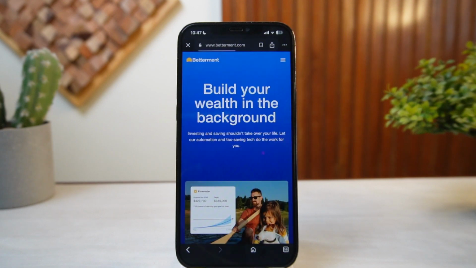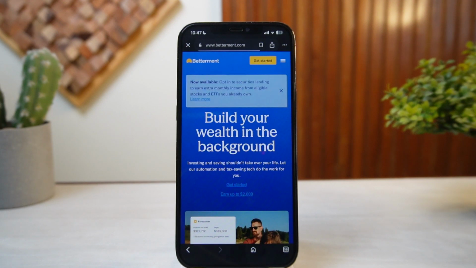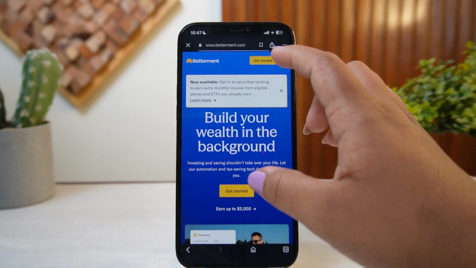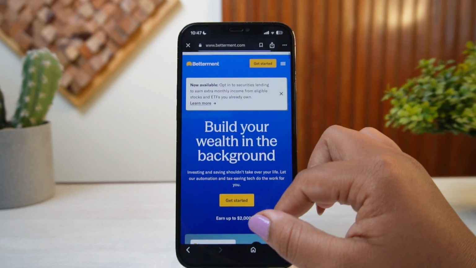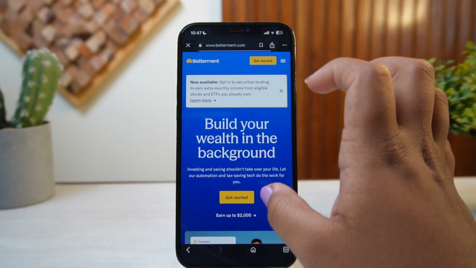How to change your Betterment password online. So in here, the very first thing that you want to do is simply get into your betterment.com, or you can get into the application version of it.